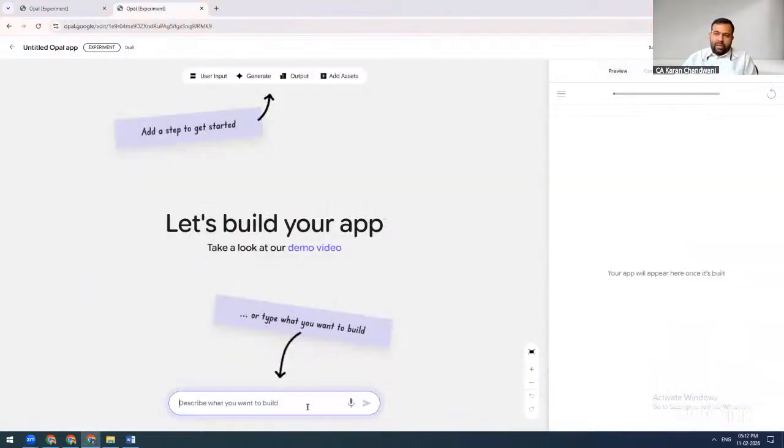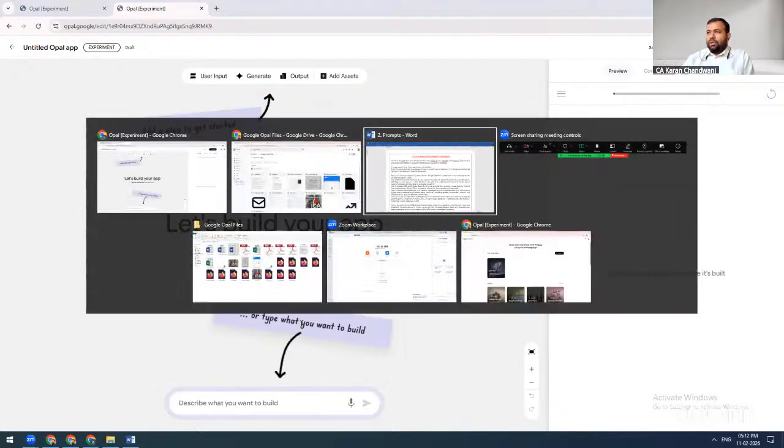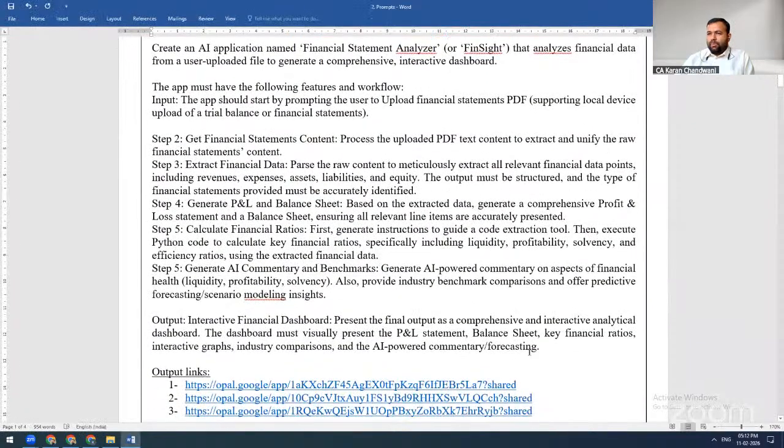So coming back to this part. Over here, you need to just describe in plain English, the way we do it for Gemini, or the way we do it for ChatGPT, Perplexity, etc., in the same manner. Let me just copy paste one prompt.